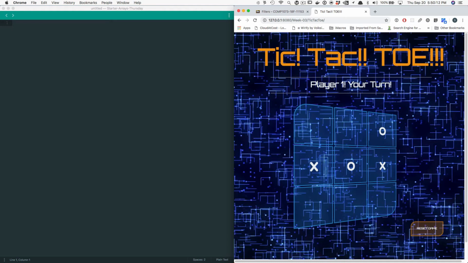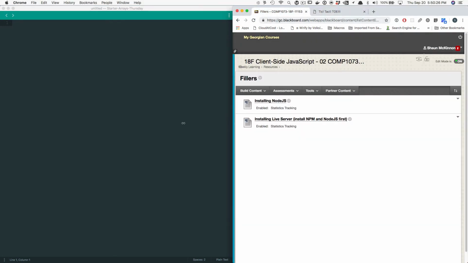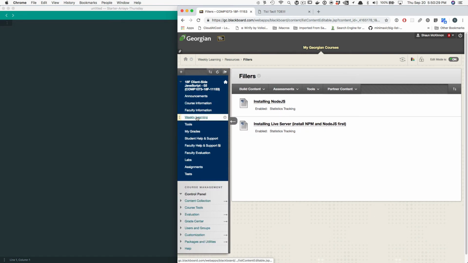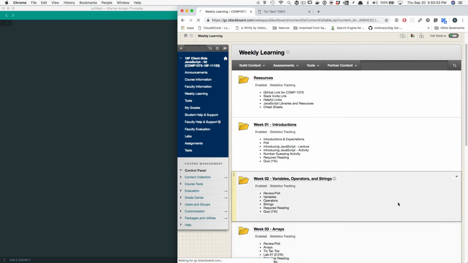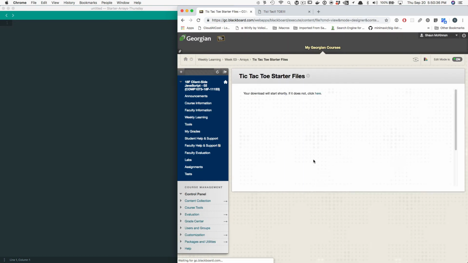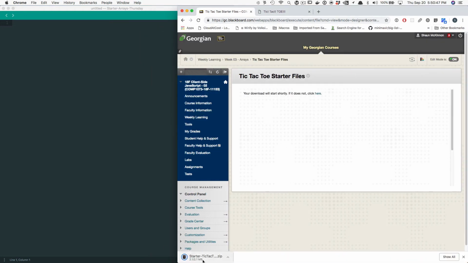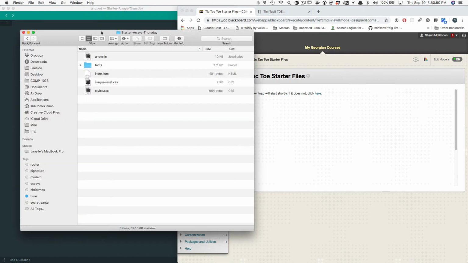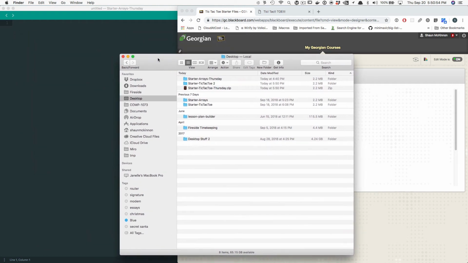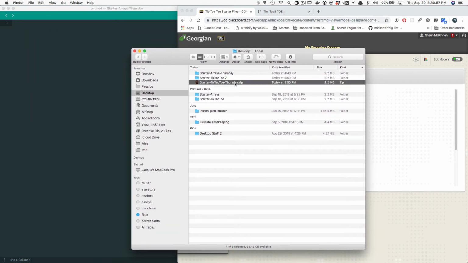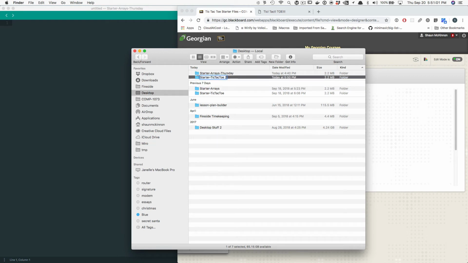Let me just load in the actual thing. Give me 1 second. Oh yeah, we need to actually go download it. So we'll go to here. I really hate how Blackboard collapses this thing when you didn't ask it to. It just collapses it on its own. We're gonna go to week 3. We'll click the tic-tac-toe starter files. We'll just save those on the desktop. I'm just gonna put them under Thursday so that I know where they are. Go ahead and extract those. There we are. And just get rid of that. Change this to tic-tac-toe Thursday.